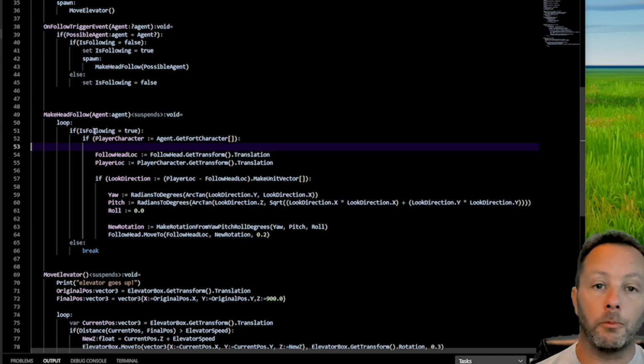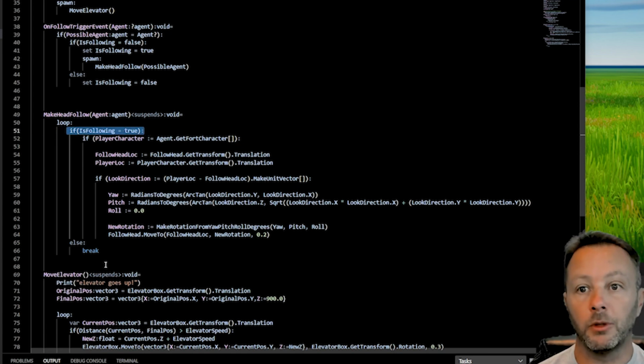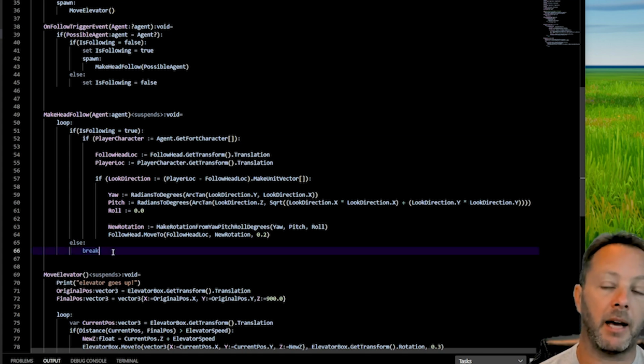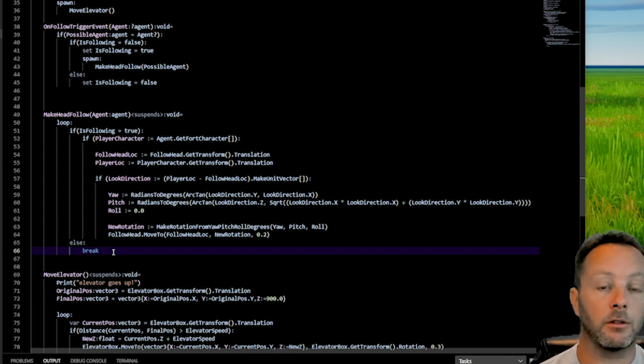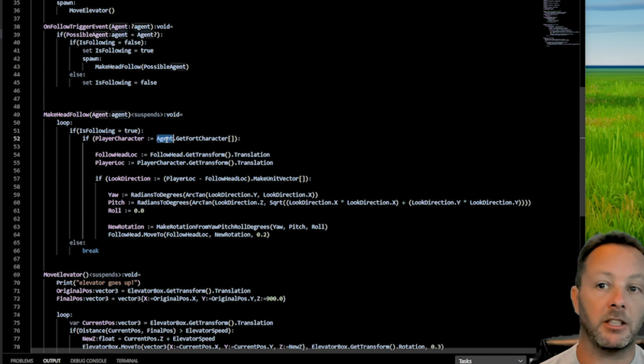Okay, so inside of our loop, we're going to check to see if following is true or not. If it's not true, then just break out of this loop, stop following. Now we could do something else in here. We could have it reset back to its normal state kind of idea if we really wanted to, but for now we're just breaking, which gets out of the loop and stops it from running. But if we're set to have it following true, first thing we want to do is grab the character that we want it to follow, and do that just with agent get for character with square brackets.